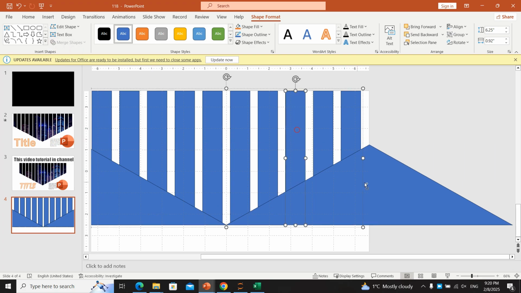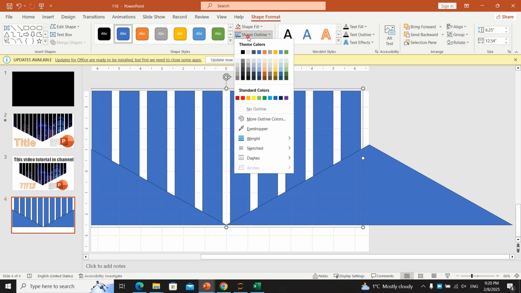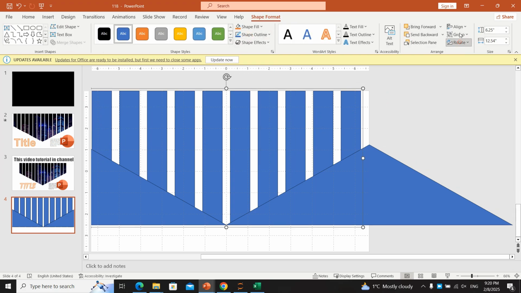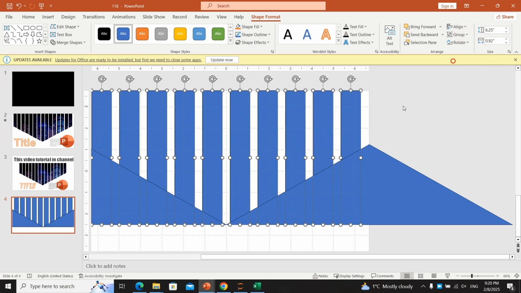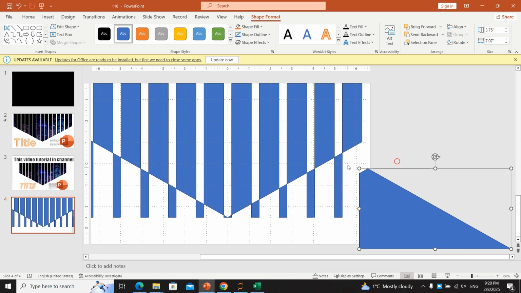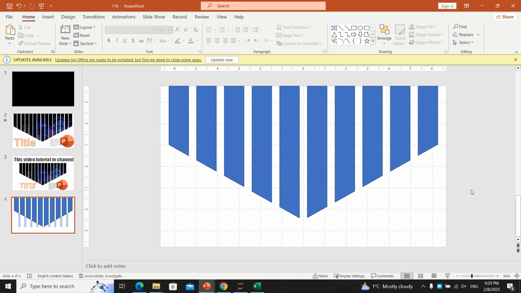Now we select both of them, but before doing that we just go here and ungroup them. Make them ungroup and then select them and not combine, make them fragment. And now we need to just delete the annoying things. Our shape has been created.